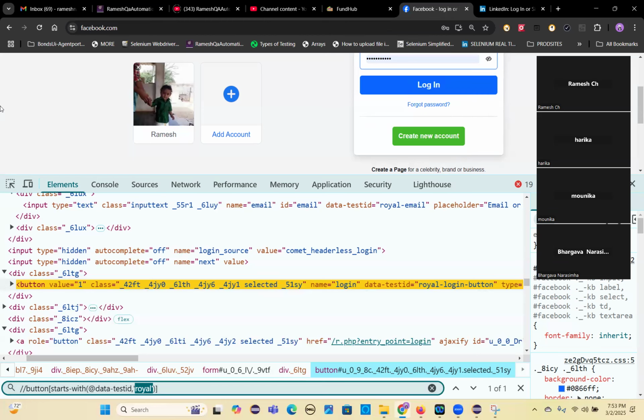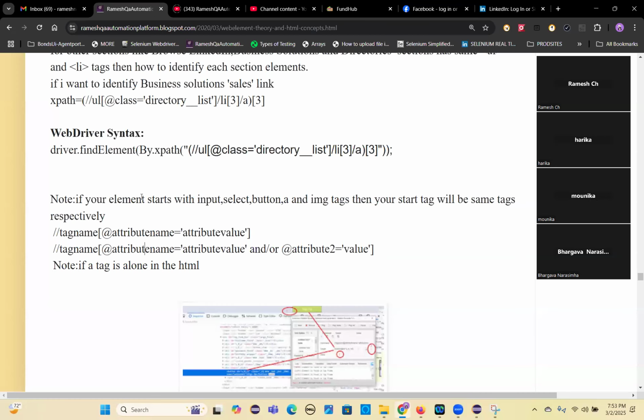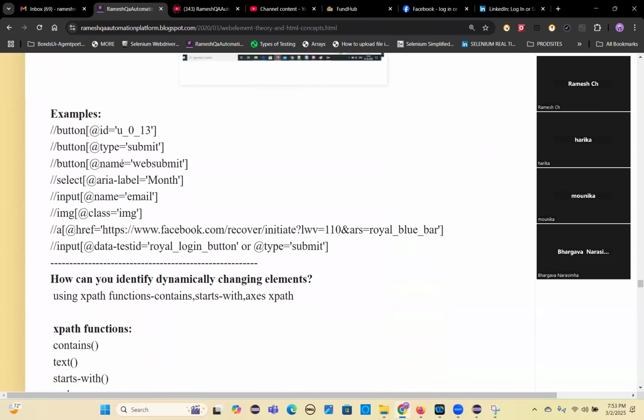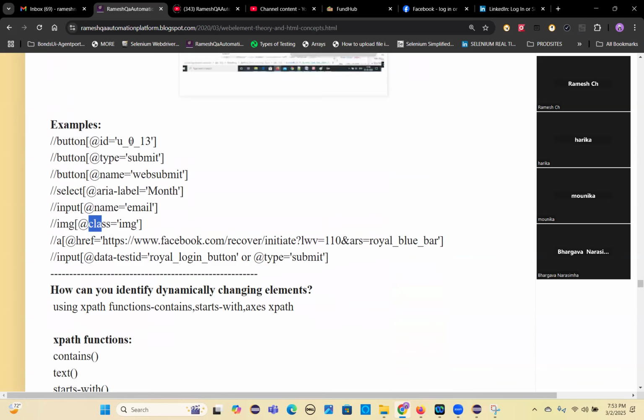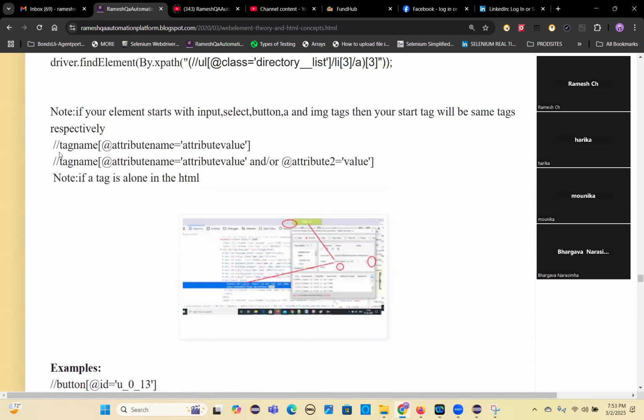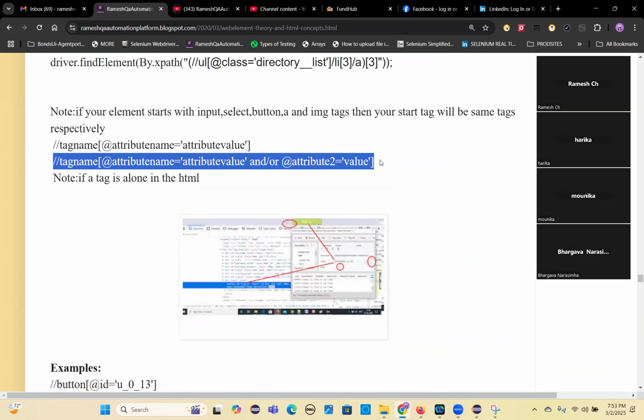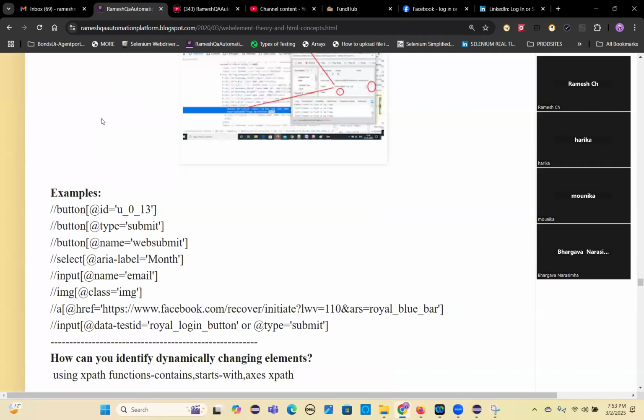Then see, there are a lot of things. How can you identify dynamically changing elements? I have given a button with ID, with type, with name, with ARIA label. Any attribute you can use. That's what is simple. I have given this formula, you need to remember. These formulas you need to remember. These are examples I have given based on this.